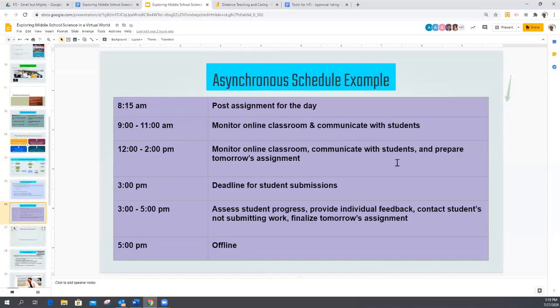Then you have more time monitoring, communicating, and preparing for the next day's lesson. This could also be PLC time, where you could be meeting with your PLCs. I would imagine most schools will have designated PLC times. Then you might look at assessing progress, individual feedback, and looking for kids that are not submitting work and figuring out what you're going to do to try to pull them in.